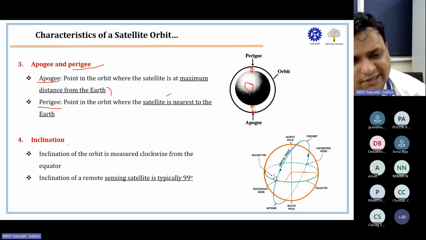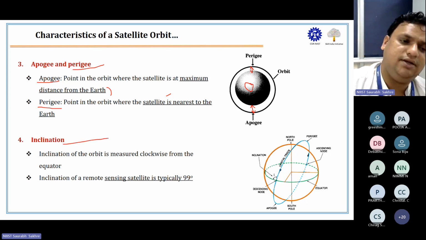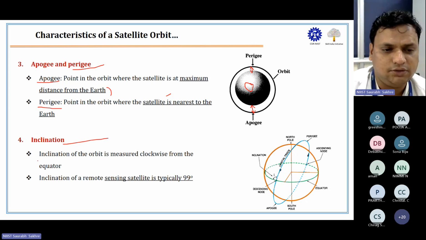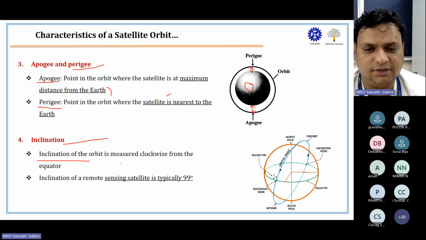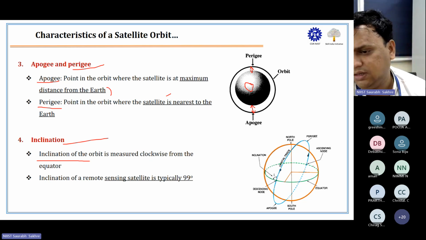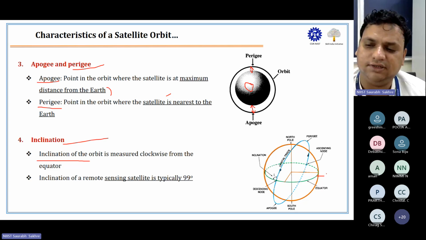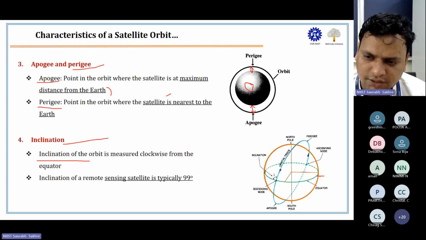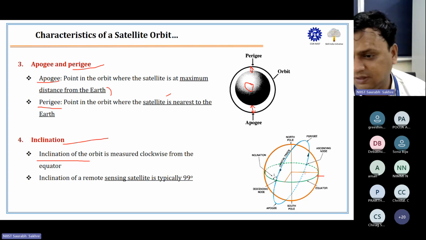Okay, fourth one, inclination. As you can understand, inclination is the angle. The inclination of the orbit is measured clockwise from the equator. If it is the Earth, the equator is the imaginary line which divides the Earth into two equal halves, which geologists use to understand things. Equator is a horizontal plane.